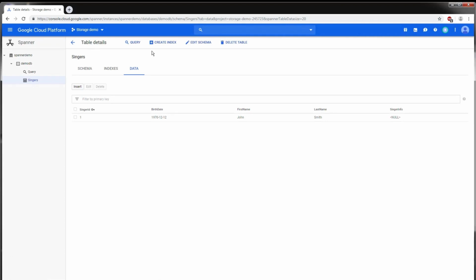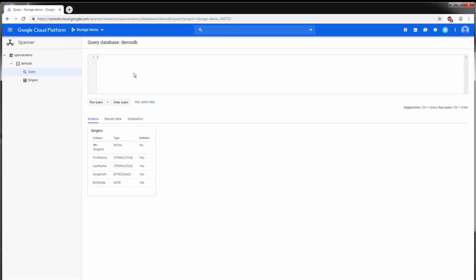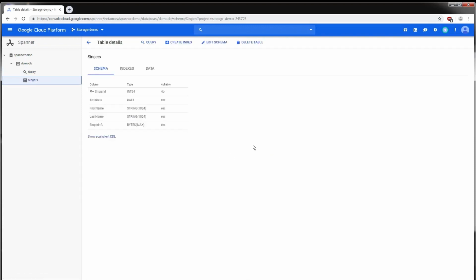Now if we want to query this table, we can click on query here and then type in our SQL statements here. So we can just do something like select star from singers and run query, and we'll get our data here. Again, this is a very simple example, and typically you wouldn't be loading data into a table like this row by row from the GUI.